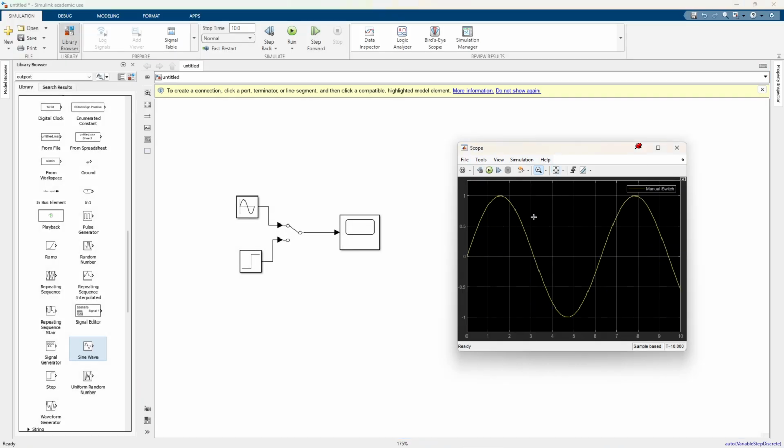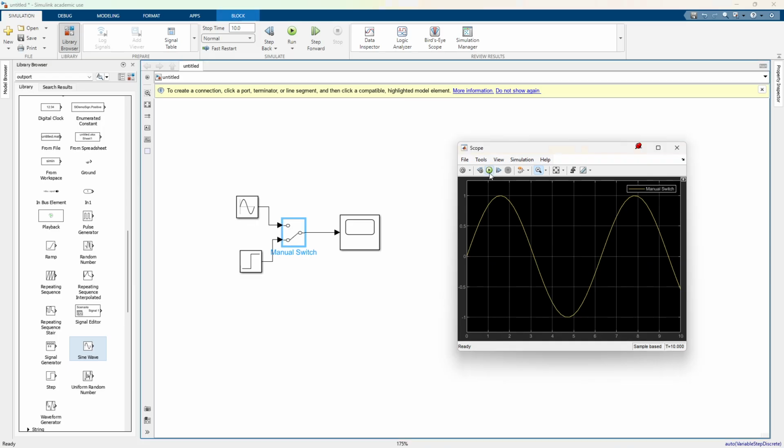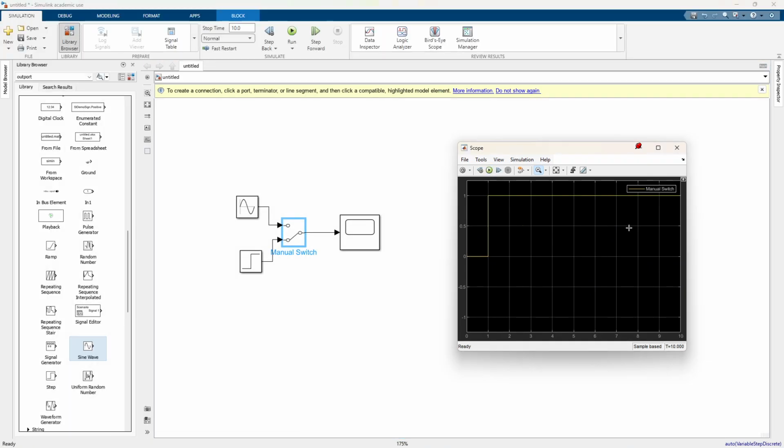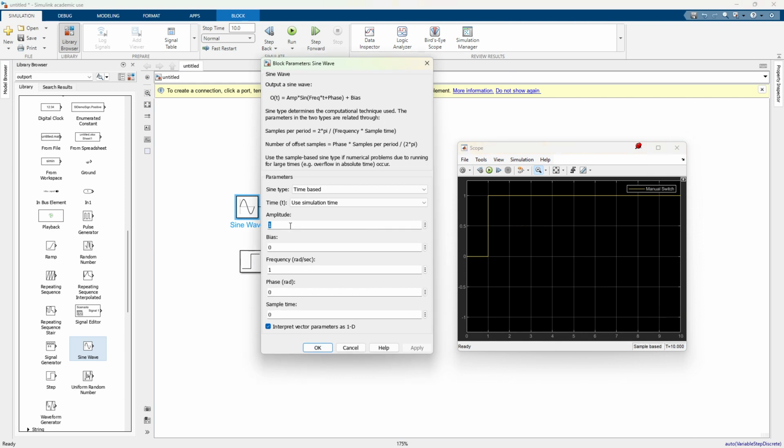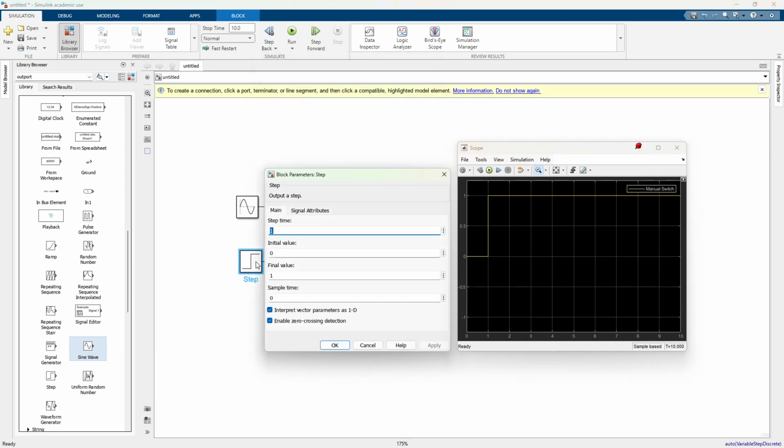Okay, so now you can see the sine wave, and if I run it now, you can see the step function. So in this way we are able to switch between the two signals and see the output on the screen. Also, one more thing that you can do is change the amplitude. If you want some other value, you can put it to like 10. Also, for the step function, step time, final value.